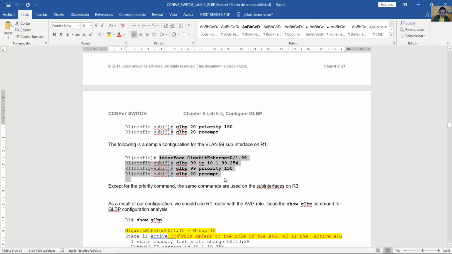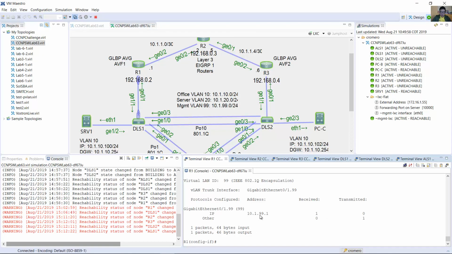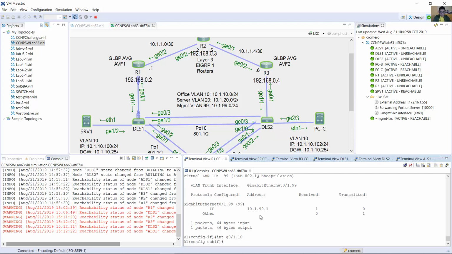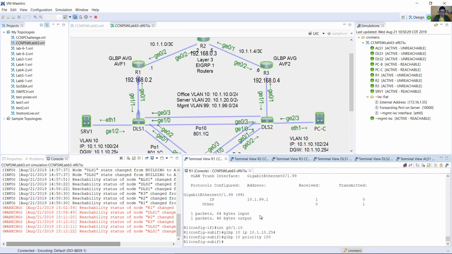Also for the 99 subinterface. R1 interface gigabit 0/1.10. GLBP group 10, the virtual IP 10.1.10.254, GLBP priority 150, and preempt.